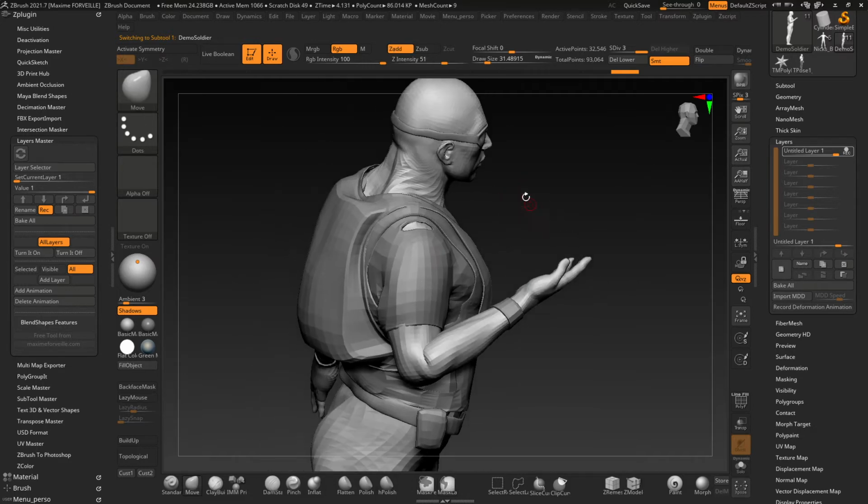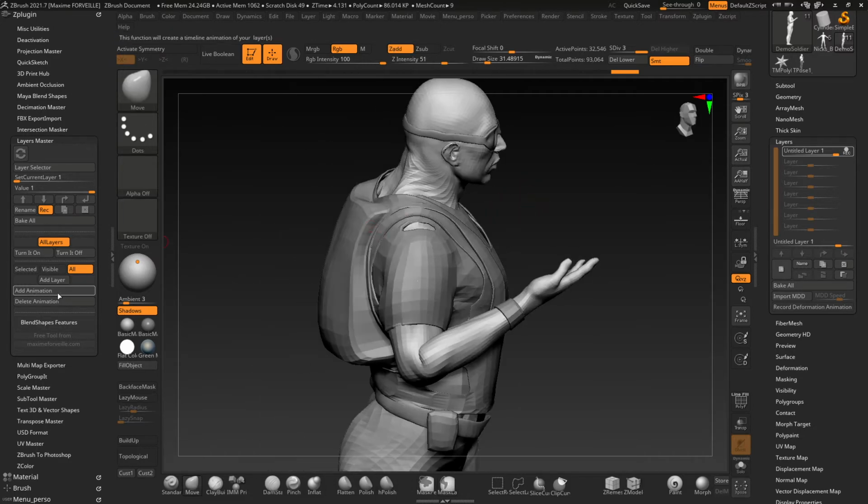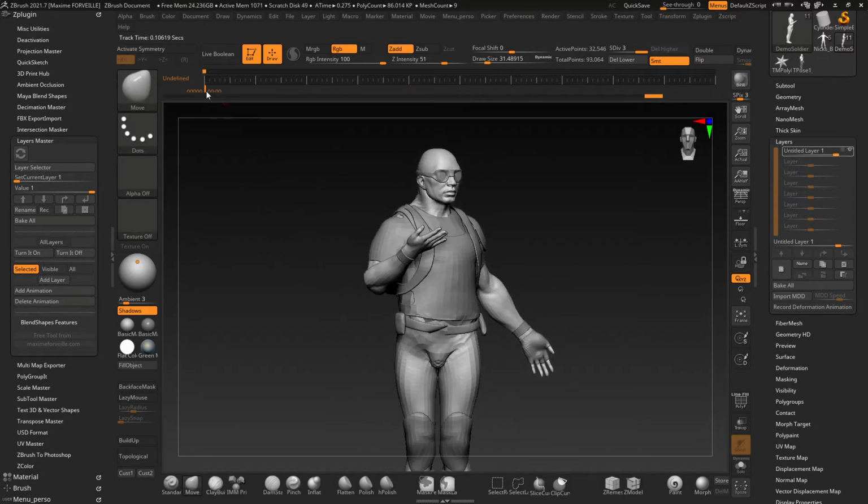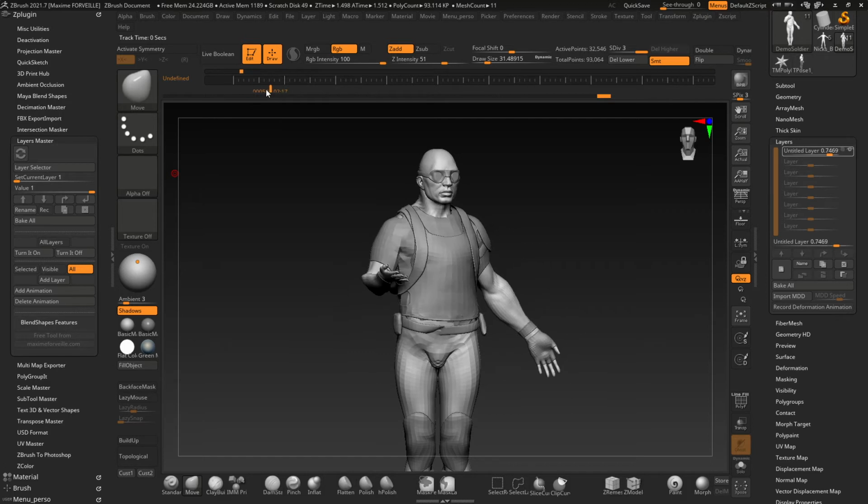But what I do to do this, I will add an animation. This button will just add a timeline animation, and I can do it for selected subtool, visible subtool, or all subtool. So if I press add for all subtool, you can now scroll in the scroll bar, and it will work for all subtool. Oh, sorry, I didn't do it for all. Okay, and it works for every subtool, right?